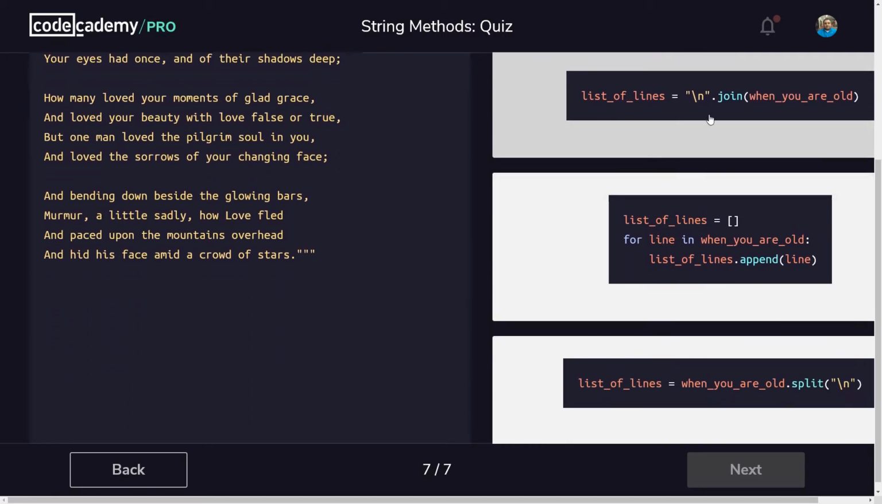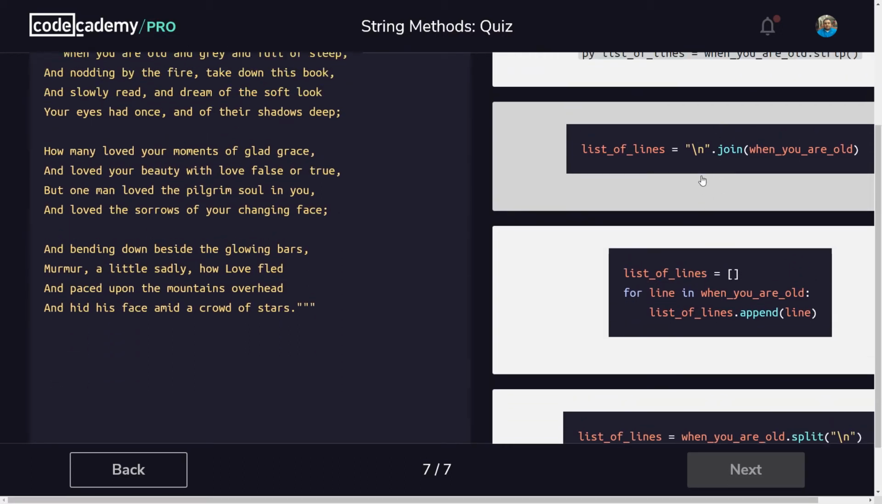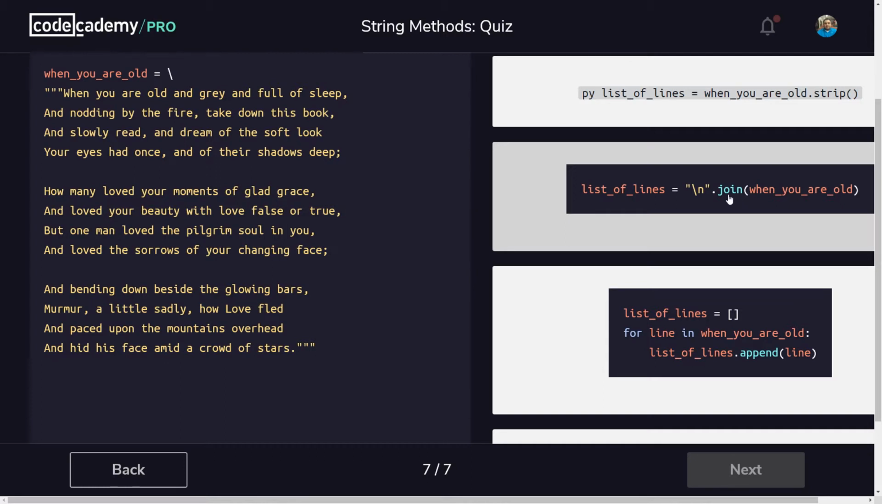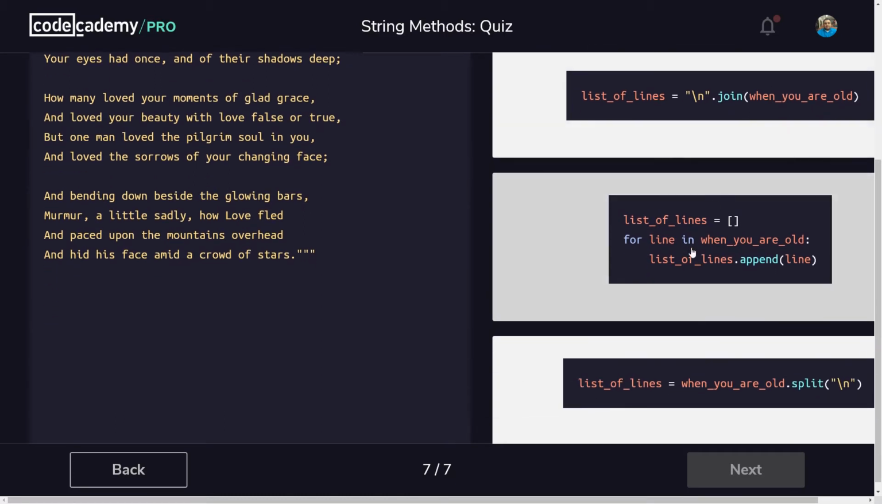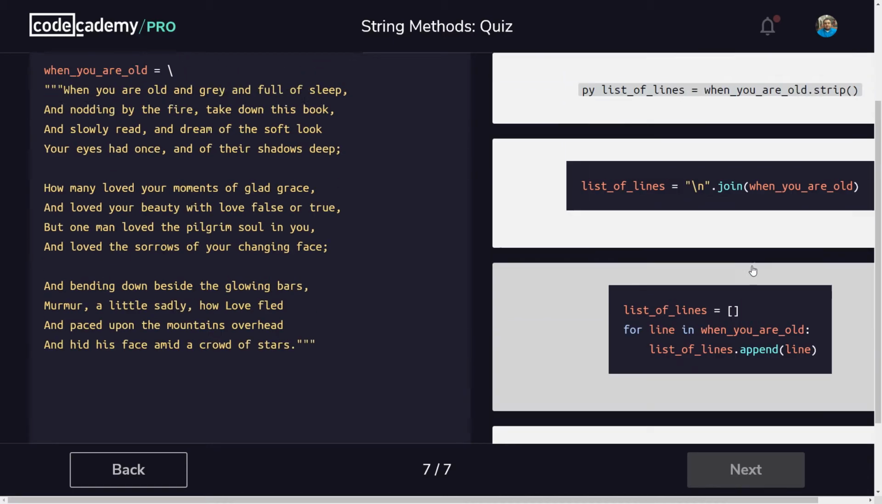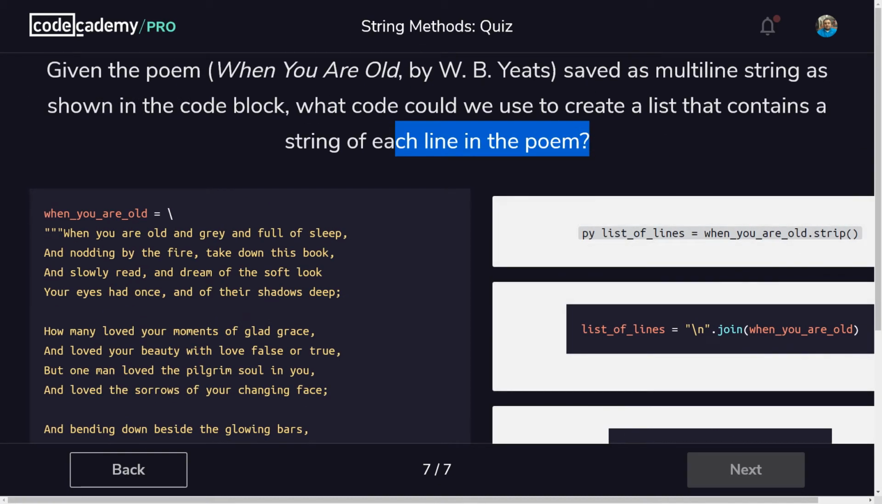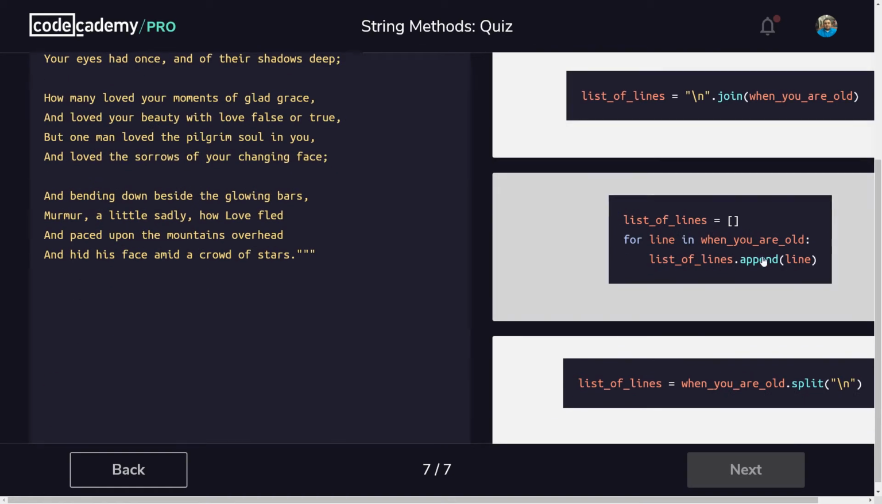So the list of lines is equal to join when you are old with, that doesn't make any sense. So list of lines is equal to an empty list. For every line in when you are old, list of lines that append line. Now what are the requirements? A string of each line. I kind of like this, but I don't think this is right.